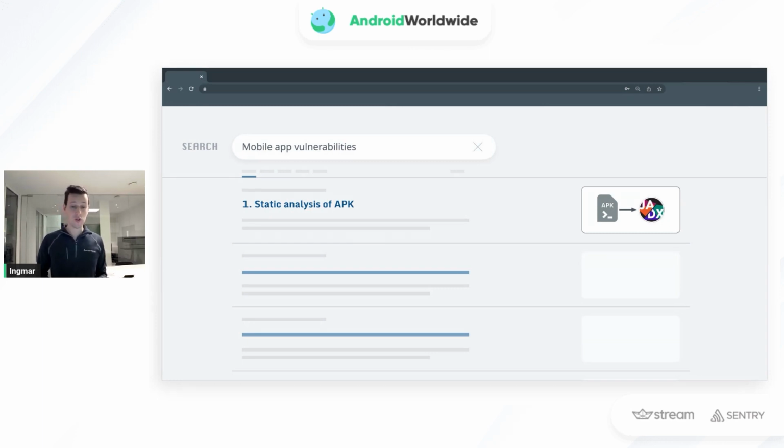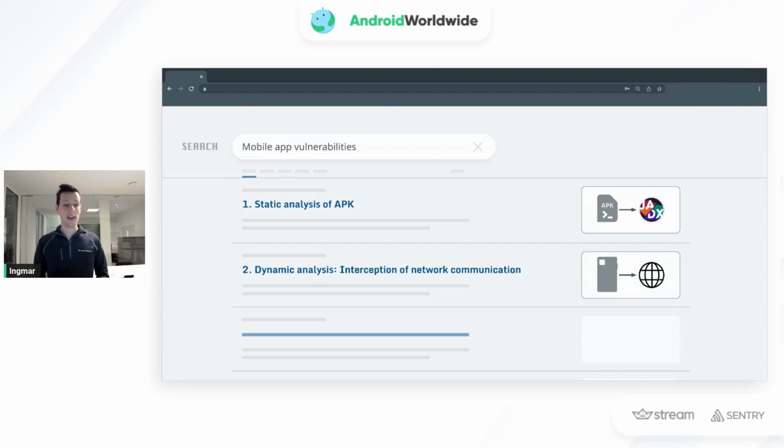And JADX is able to recover quite a bit of your code structure just from the APK itself. It produces quite readable Java code that's pretty close to the original source code. And you can look at that code and try to find mistakes in what is happening there. Or you could look at the network communication. In most apps, it's pretty easy to man-in-the-middle even HTTPS network communication. And it's usually a good entry point in understanding what is going on inside of your app.